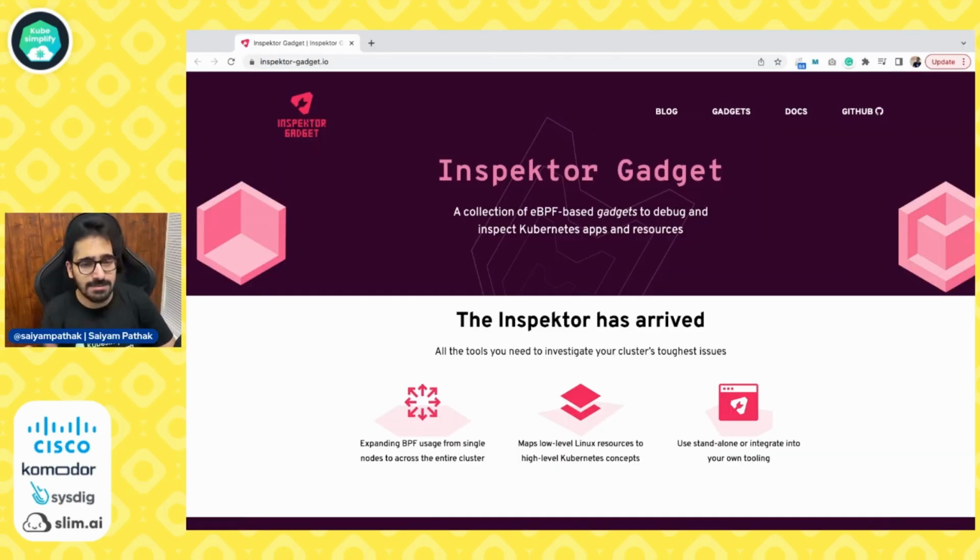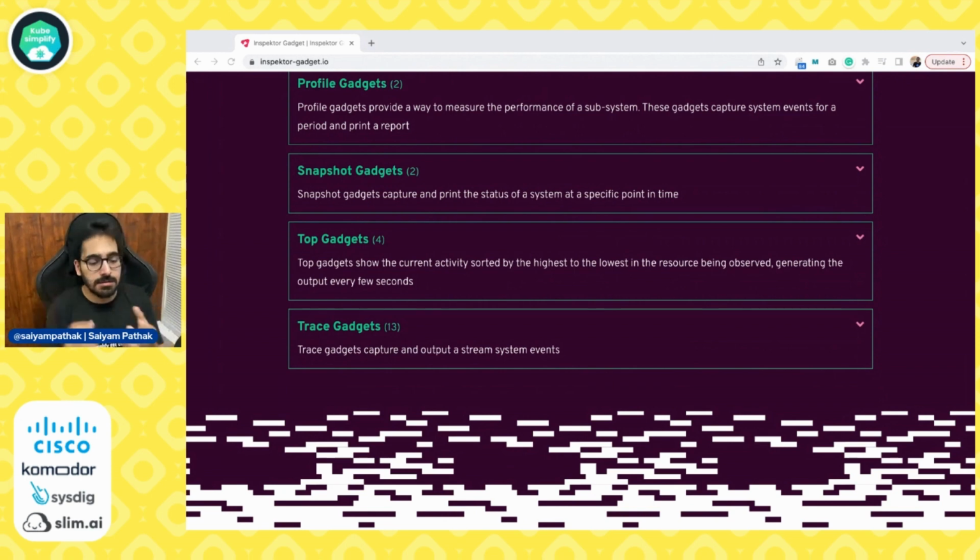Let's move to Inspektor Gadget and learn all about it. So Inspektor Gadget is a CNCF sandbox project. As I mentioned earlier, it is based on eBPF. It is a collection of eBPF-based gadgets to debug and inspect Kubernetes applications and resources. Now, it manages the packaging, deployment, and execution of the eBPF programs. And eBPF programs, I told you, run at the kernel level.